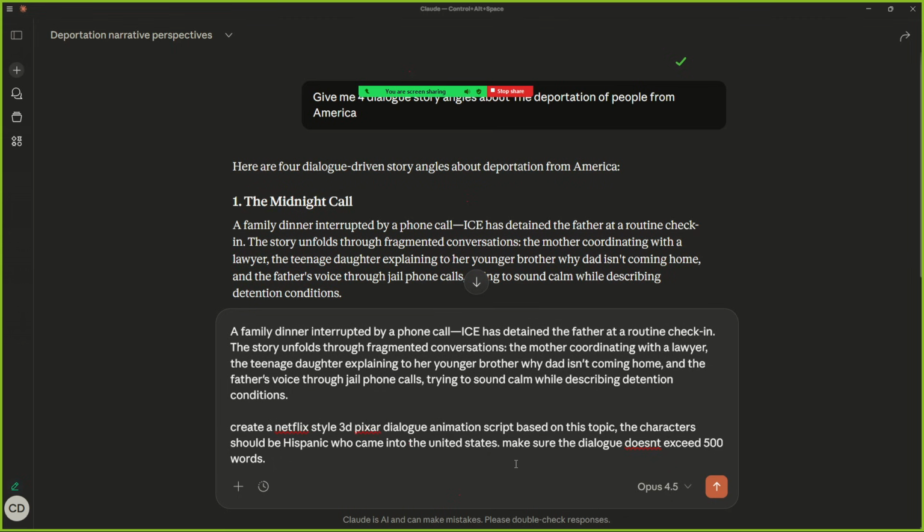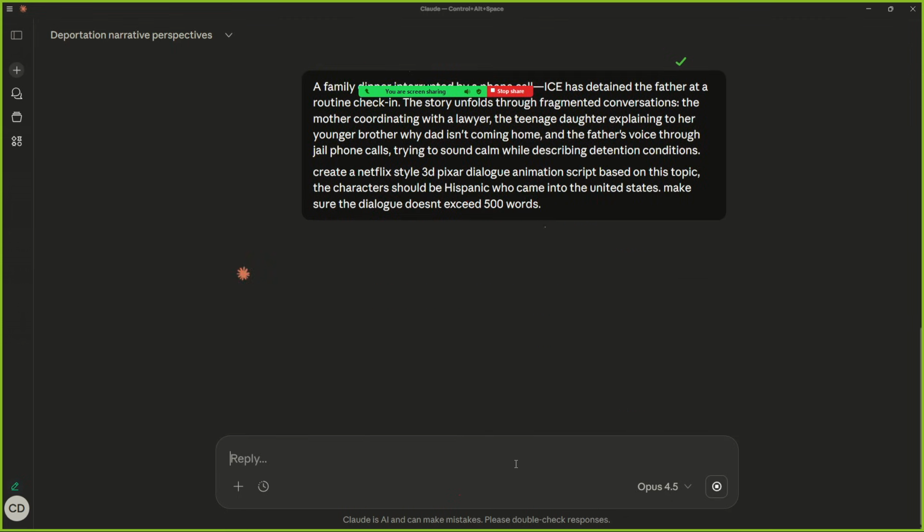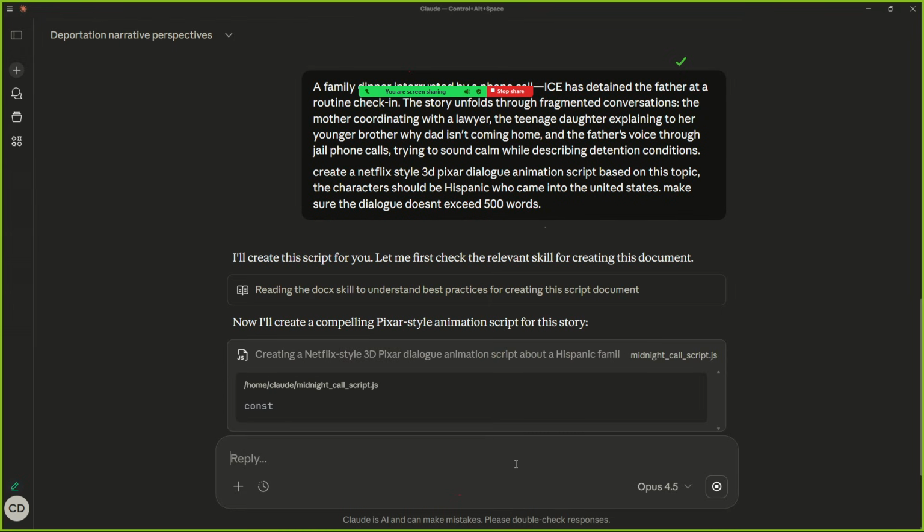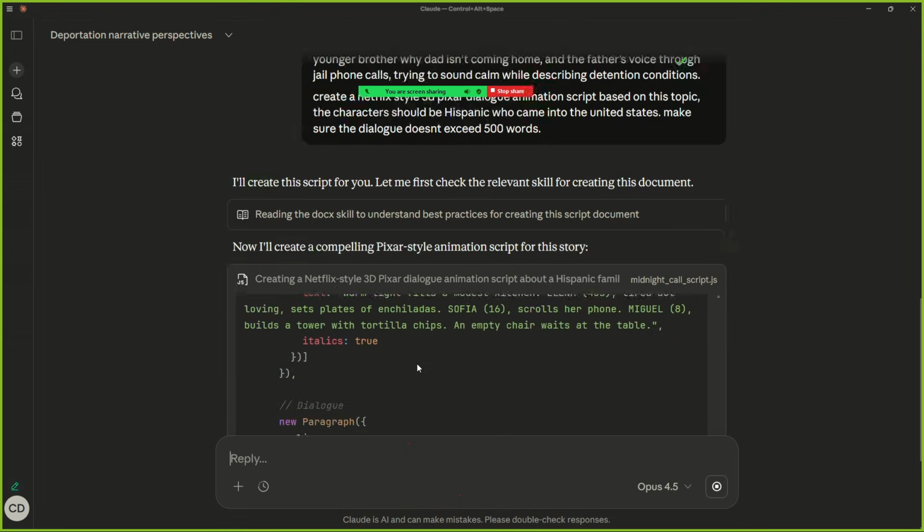Okay? Now, generates. My prompt, I said, create a Netflix style 3D Pixar dialogue animation script based on this topic. The character should be Hispanic who came into the United States. Make sure the dialogue doesn't exceed 500 words. This is going to be a shorter story. So do you see right now it is writing.